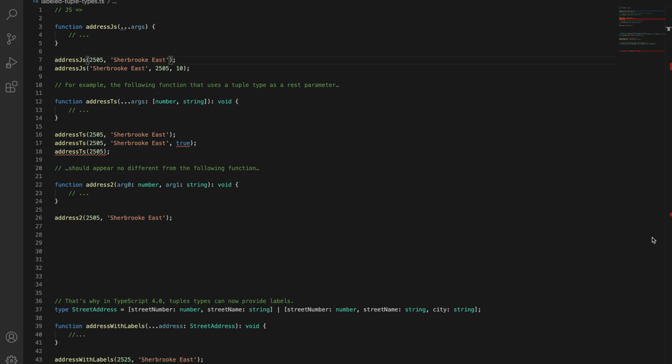So here I have prepared a very basic example for you of tuples in JavaScript, in TypeScript, and how they change in the new version. So let's see the first example over here. I have named this function address.js so that it's pretty obvious that it's JavaScript. Now here, as you see, we have a tuple, basically a variable number of arguments, and we can pass anything over here. As you can see, I have passed 2505 as a first argument, which is an integer, and Sherbrooke East as a second one as a string. Now in the very next line, you can see that I pass a string, a number, and another number.